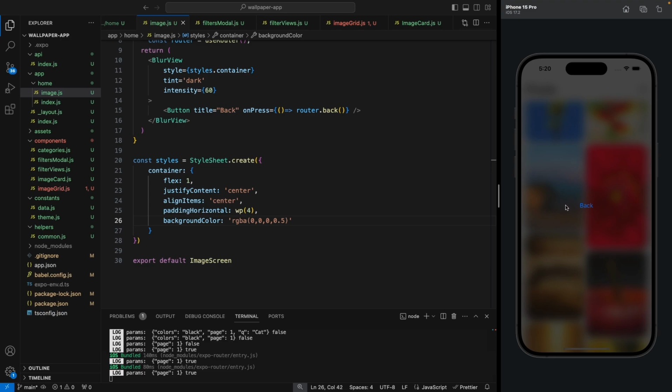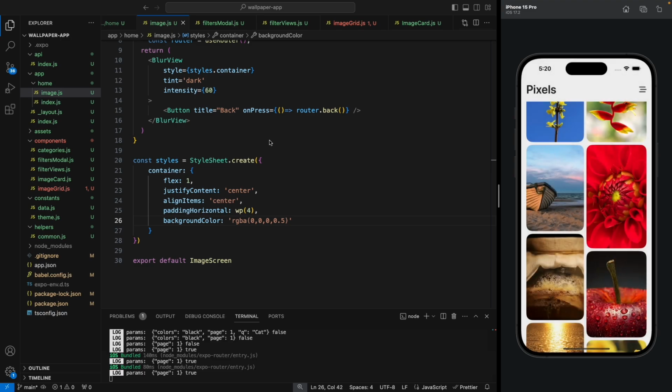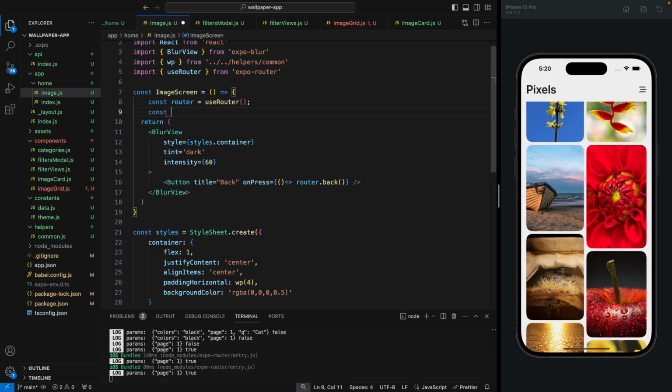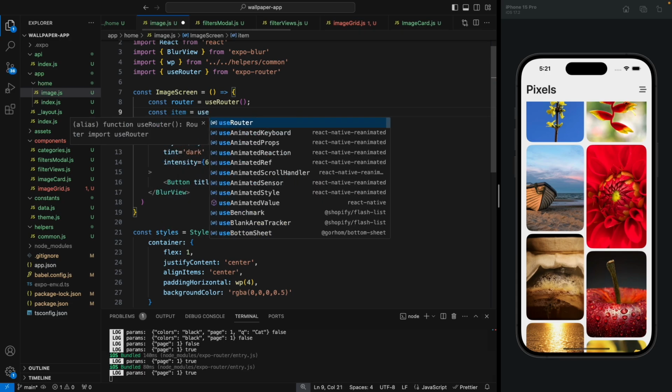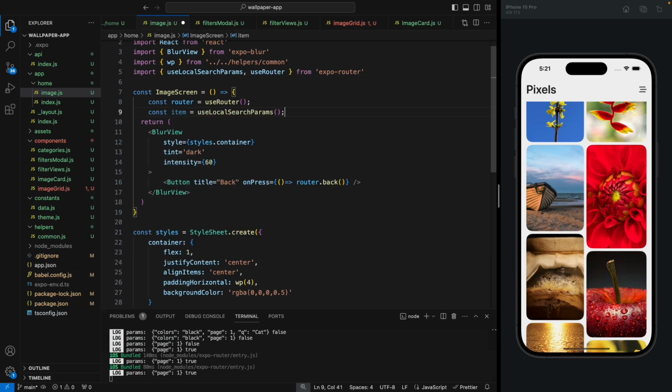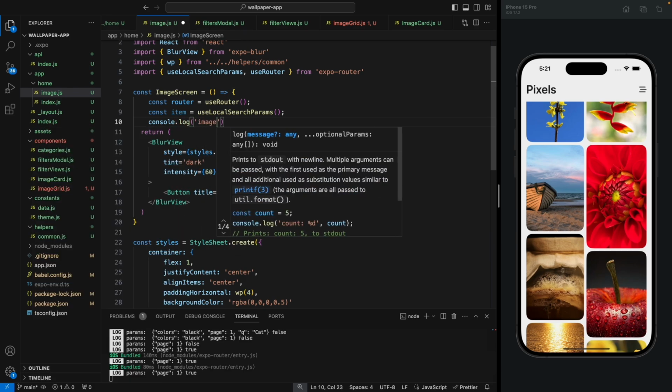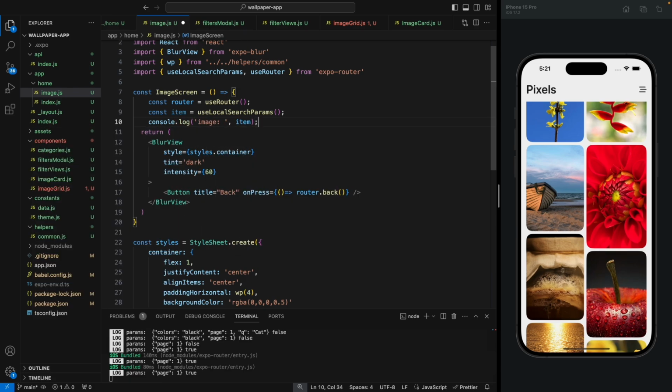Now I'm gonna add the image on this model. So first we need to receive the data that we passed to this component. So we will get the item using the hook. We use local search params. Let's just console log this to see if we're getting the image data here.